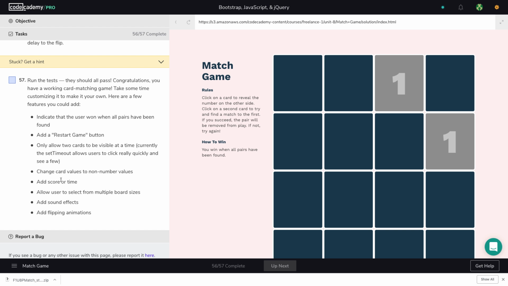We have a few options here that we have provided as some ideas. Maybe you can indicate that the user won when all pairs have been found. Maybe use jQuery to have it float in from the side when the game has ended. Maybe add a restart button into that container. You have only allowed 2 cards to be visible at a time, instead of having more than 2. You can change the card values to non-number values. What if you want an image instead of just a number? There are many other features that you can add.